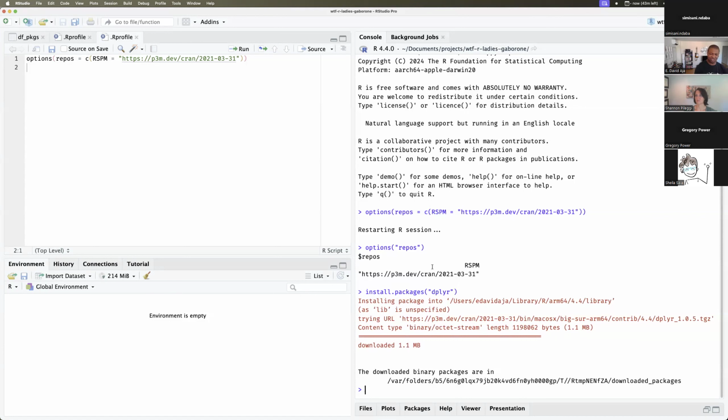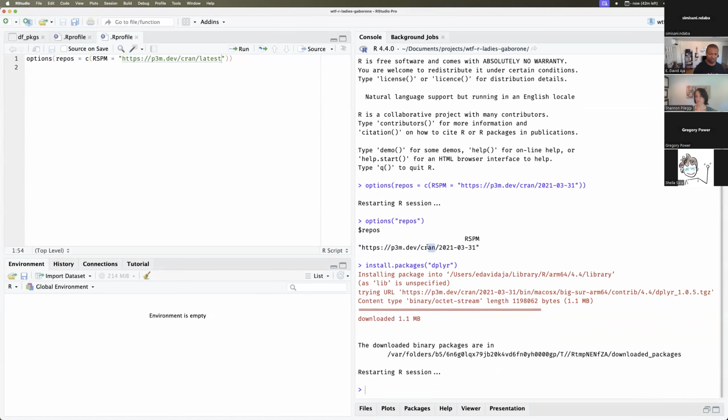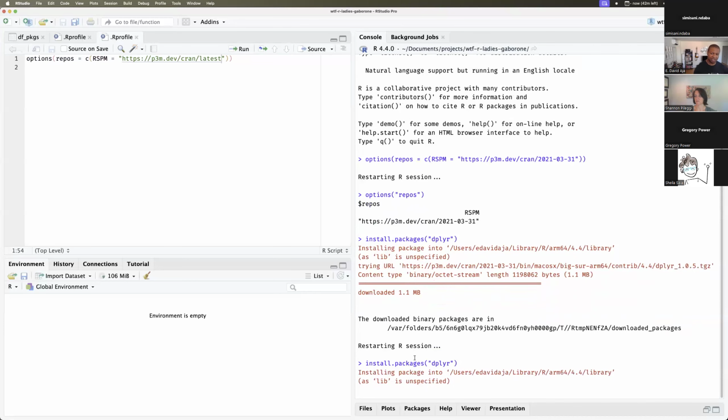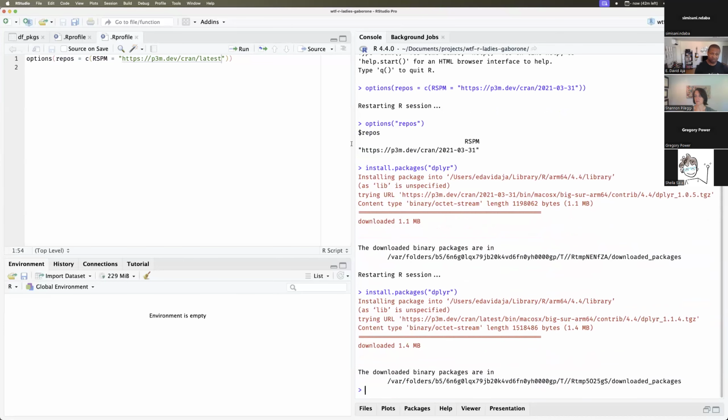But in general, what ought to happen is that you should be able to point yourself back in time and fetch an older version of dplyr than the one that is latest on CRAN. So if I reset this to latest, I reload, and I install packages, and I ask for dplyr again, now I should get 1.1.4. That's the current version of dplyr on CRAN, and that's what I'm expecting to get. Okay.